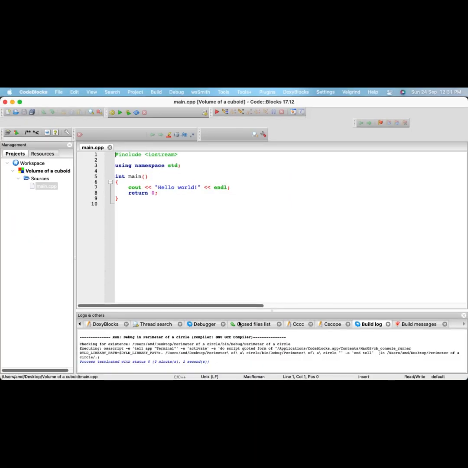Today's video is basically on how to calculate the volume of a cuboid using normal C++, and we are using Code::Blocks as our environment. So let's get started. We have to understand the problem given to us. This is a program required to calculate the volume of a cuboid, and the individual should be able to input values and it should contain 3 variables.